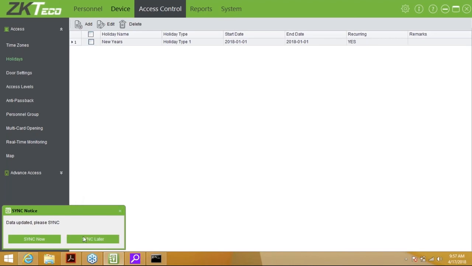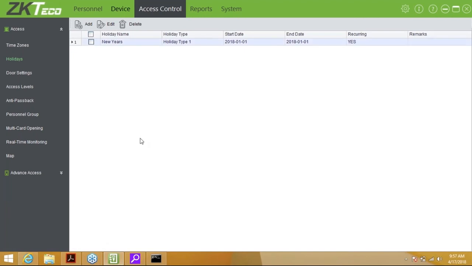And then you'll see that there's a prompt on your left-hand side which says sync now. You can just click on sync later if you do not wish to send the data through yet.